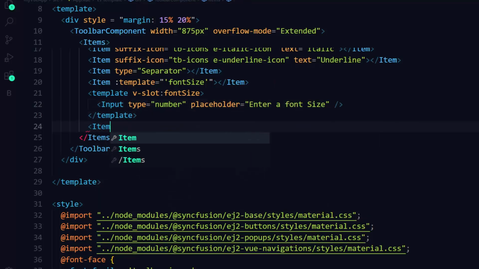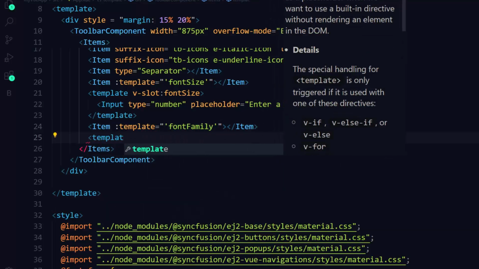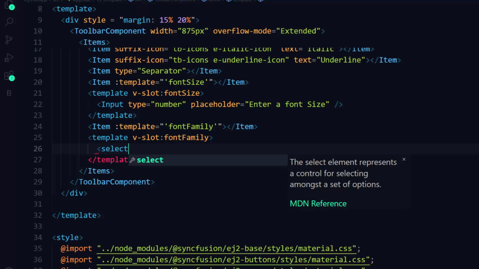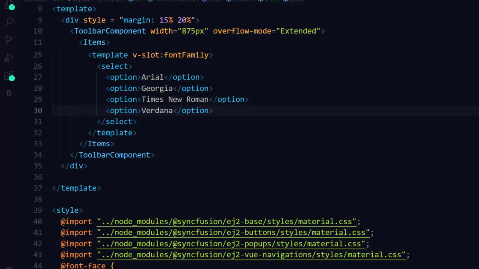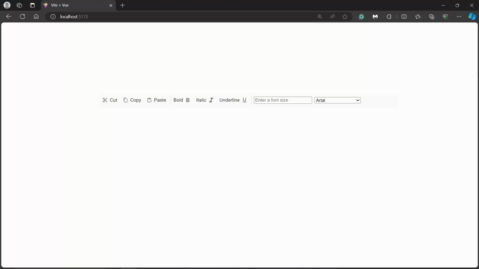Similarly, I add another item and use the template element to define the font family drop-down. Now everything is set, and you can see the numeric text box and font family drop-down displayed in the toolbar.